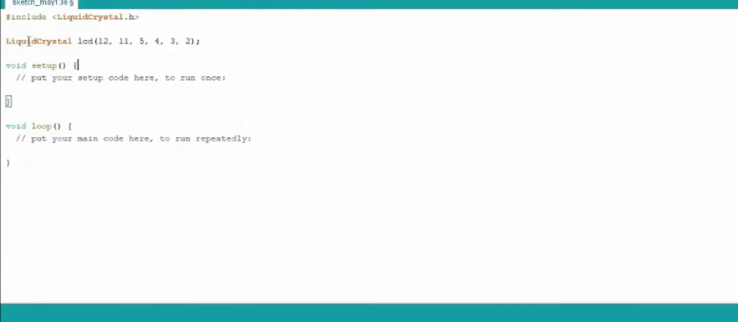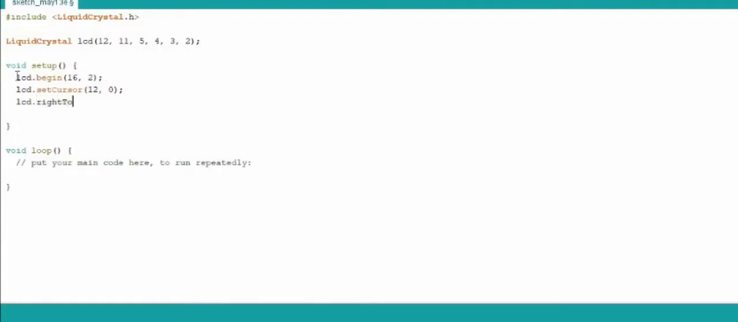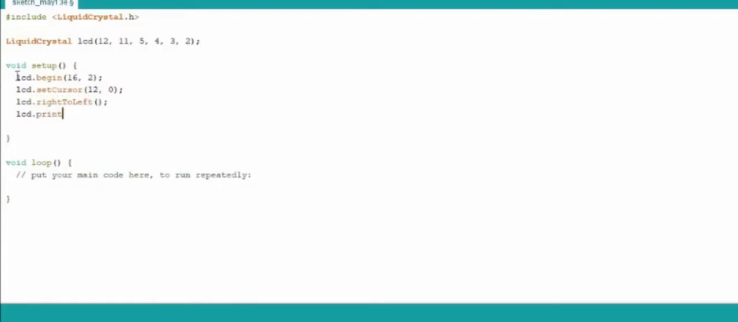Now we have an amazing effect, and this effect will make the text reverse or mirror, and this function is called lcd.rightToLeft.